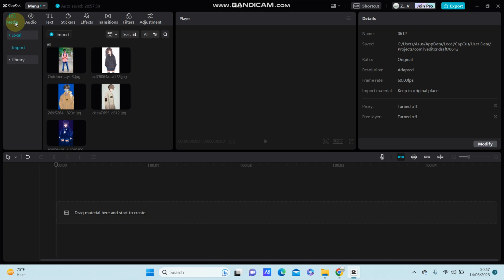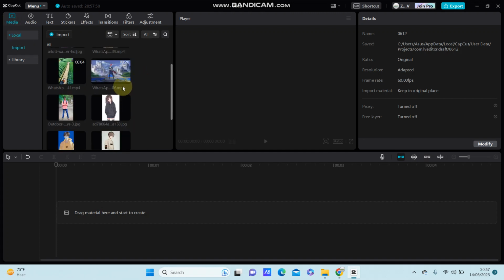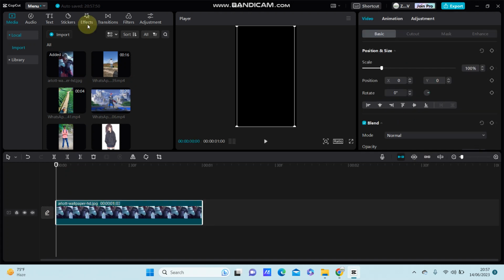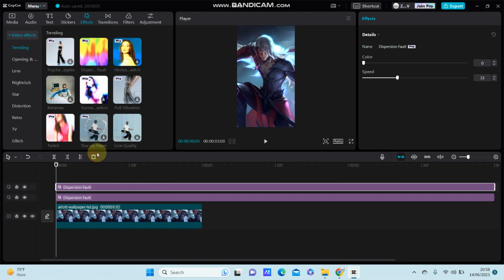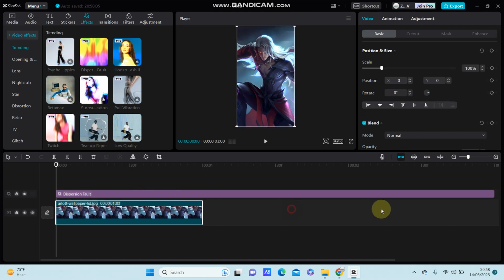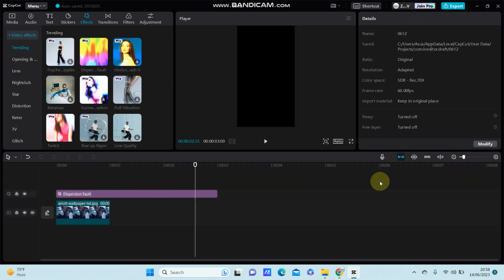So first, you can select the videos or photos you'd like to edit, and for example go to Effects, and you can find Pro effects and new Pro effects. Dispersion Pro, just add it to the track and change the version.